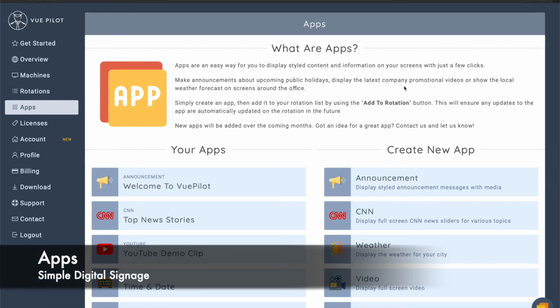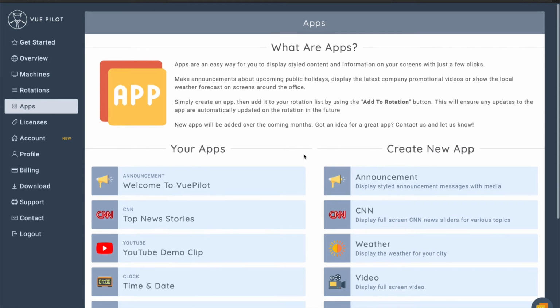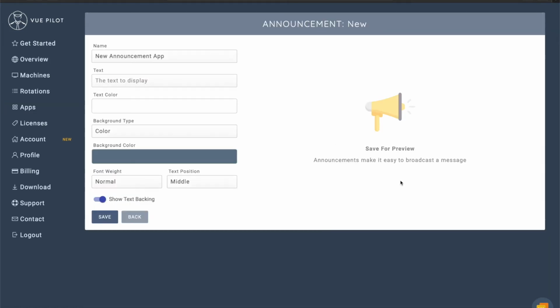Apps are a super easy way for you to display styled content on your screens with just a few clicks. So what do we mean by that? Well, take for example, if you want to make a company announcement, display some news feeds, maybe a weather forecast, latest promotional videos, or maybe you want to put up some sort of latest branding or corporate imagery. Let's take an example here. Let's say we want to make a company-wide announcement about the upcoming Christmas party.